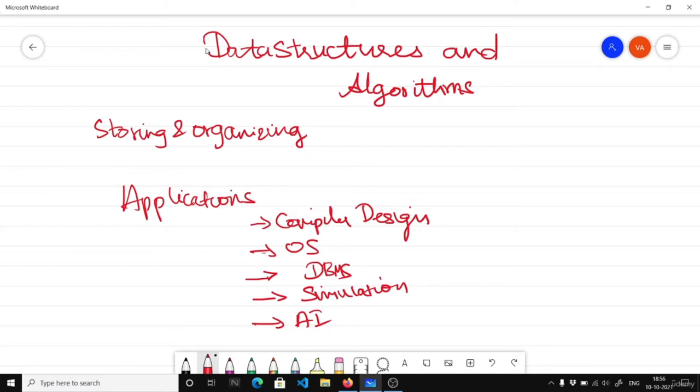What is the classification of data structures? Primitive and non-primitive data structures. Primitive data structures are the fundamental data types supported by a programming language. Some basic data types are integer, real, character and boolean. Non-primitive data structures are those created using primitive data structures. Examples include linked lists, stacks, trees and graphs.